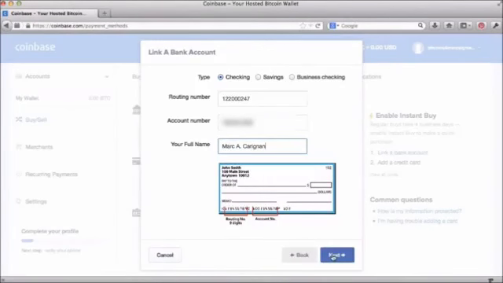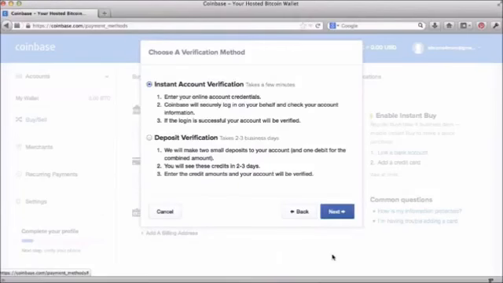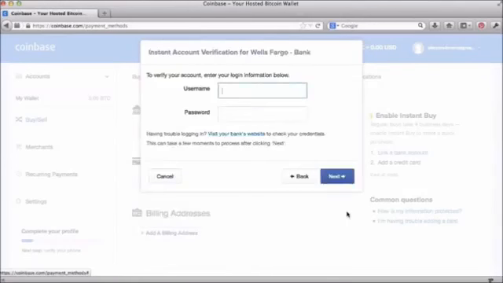You will now need to verify your information. Coinbase provides two methods. First is instant verification, and second is deposit verification. You can use either method, but if you already have online banking, choose the first option for the fastest verification. Since instant account verification is already selected, I'll just click on Next. This screen requires that you enter your online banking username and password. This is how Coinbase will immediately verify that the bank account that you entered is indeed yours.